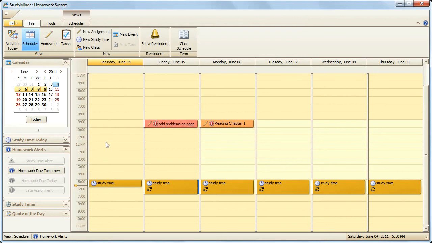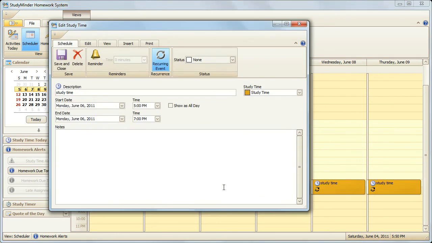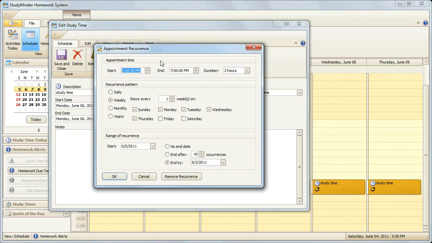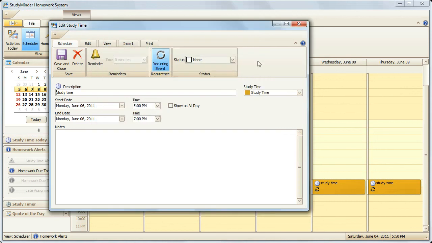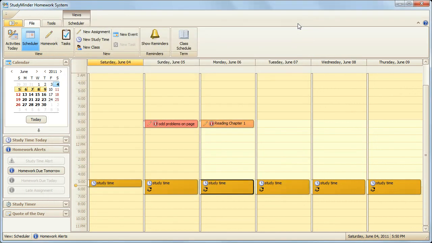So now you can see in the scheduler we have study time scheduled every night on the nights that we selected. Now you can open up one of these and change the recurring event if you want. Just come right back here. We'll leave it how it is. And so now you can see that the study alert button is not lit anymore because we now have scheduled all the study time that we need to have for all of our assignments.